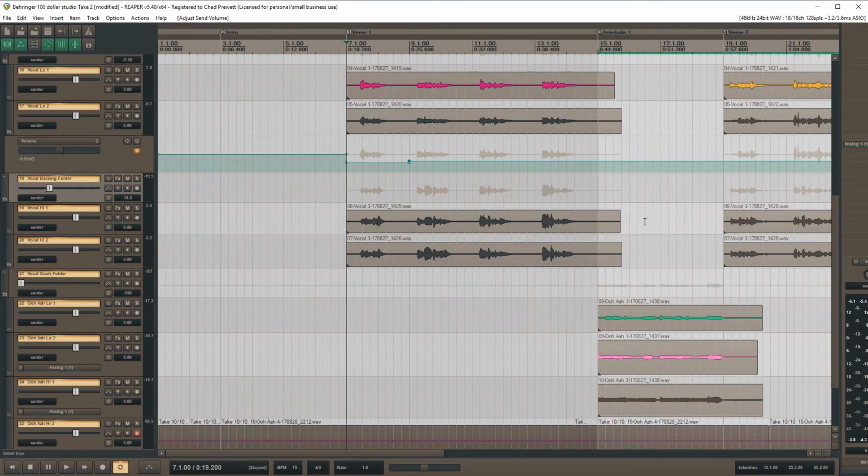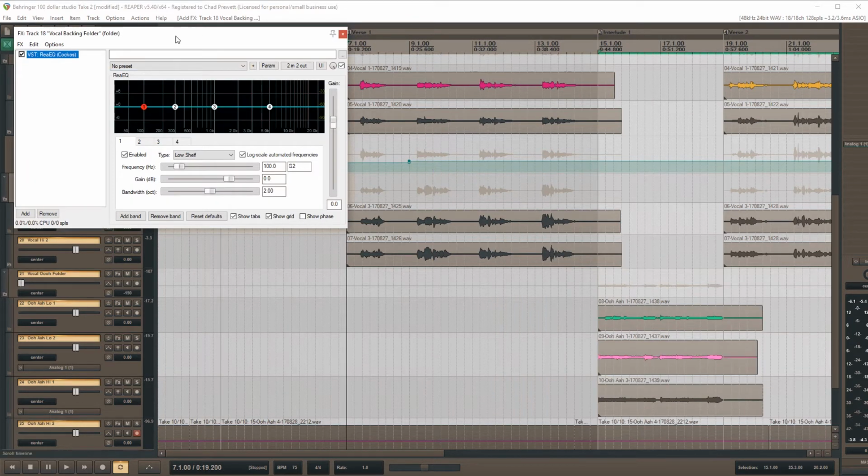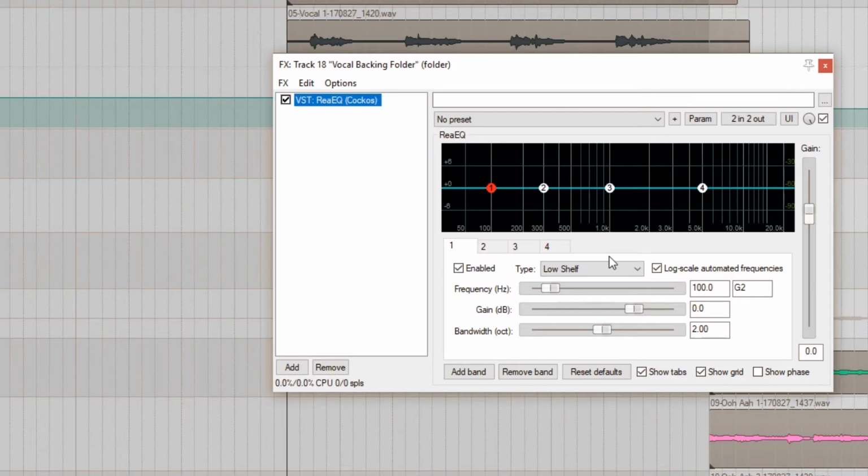First, let's add an EQ to those backing vocals. And what I really want to do is knock off some of the highs just to give them a little bit more distance. So here, let's listen to them again. And I'm going to go to band number 4, which defaults to a high shelf. I'm going to keep it at a high shelf.